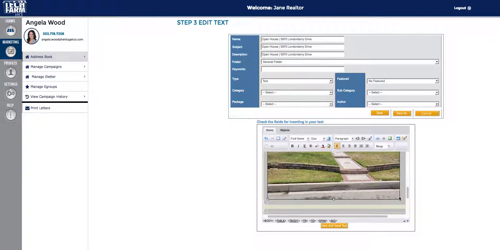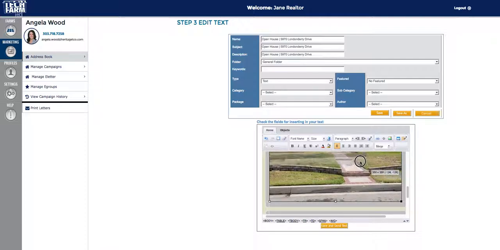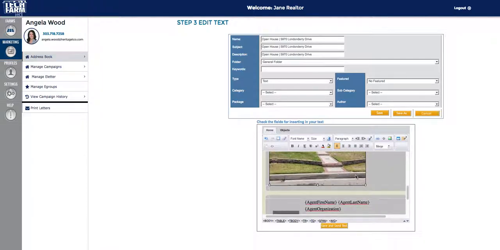To resize it, you just click on the image and you'll see the little squares on the corners of the image. You can just drag up and down to resize it and make it smaller or bigger.